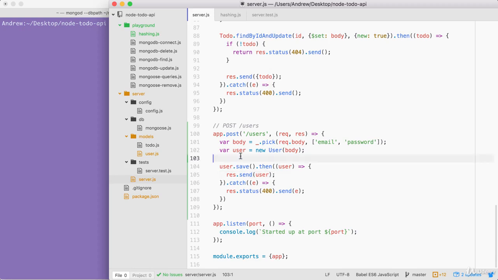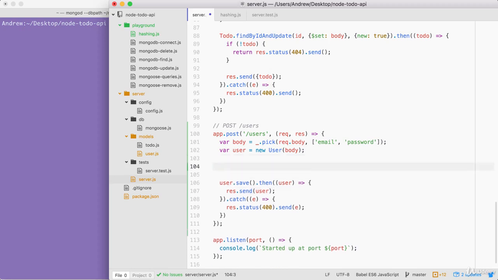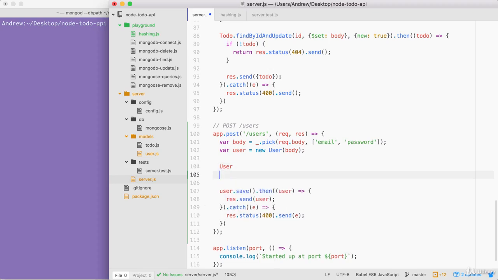There are two types of methods we're going to be exploring in this video. We're going to be exploring model methods and instance methods. Model methods are called on the uppercase U User object, and instance methods are called on an individual user, like the new user we just created right here.